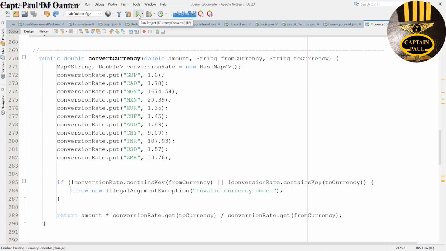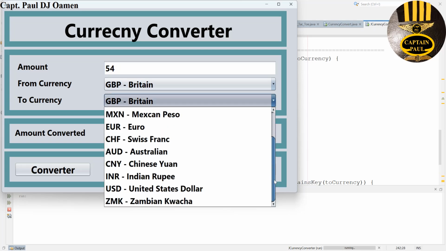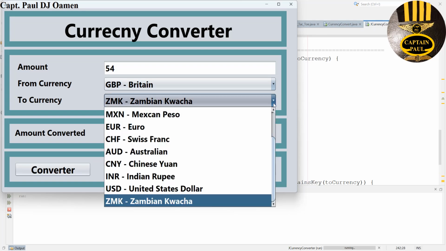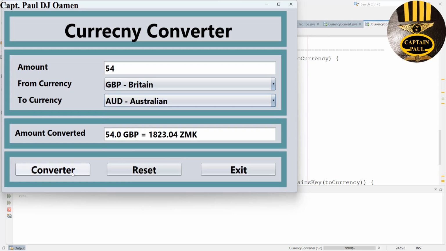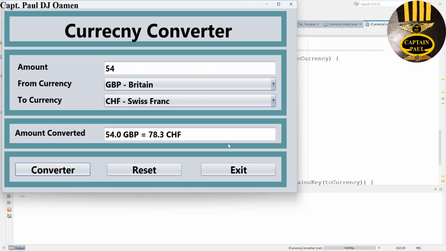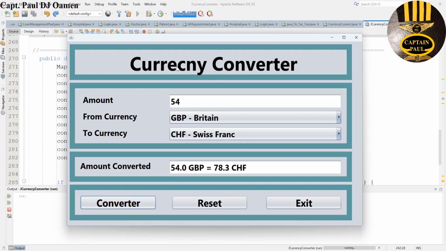Compile, run. Select whatever, let's say about 54. 54, want to convert 54 pounds to Zambian money. There we go, look at that. That's brilliant, guys. Let's change that to maybe Australian. Oh, you can always format this. Let's go for Swiss. And that's it, guys. That is how you create your own currency converter in Java then.